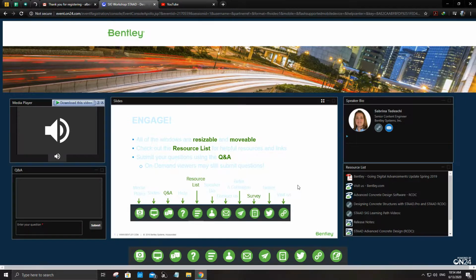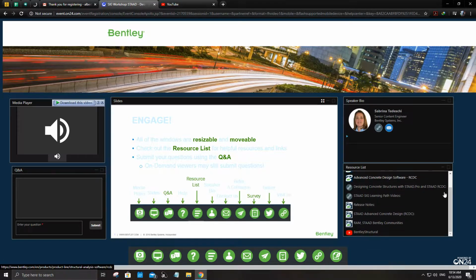You're also going to notice that I have a window up there for resource lists. This has some special resources that I thought you might enjoy. Please feel free to click on them either during the session or after the session, or bookmark them in any of your browsers. These include links to our learning paths for our concrete design workflow in STAAD.Pro, a link directly to our communities page from Bentley Systems, and some release notes, of course, for the latest version of the RCDC.